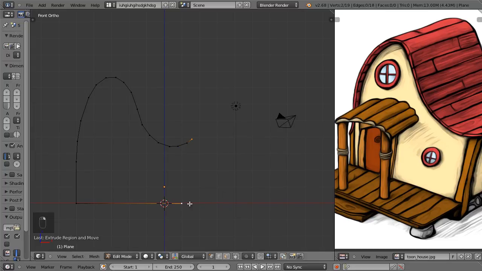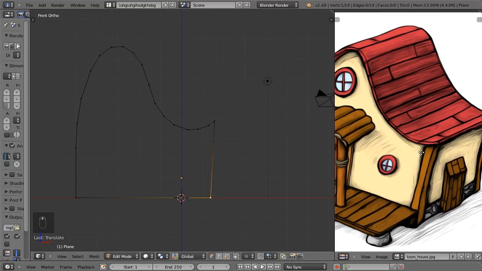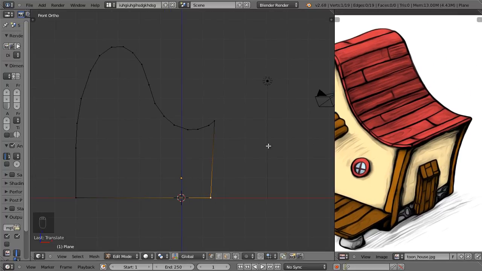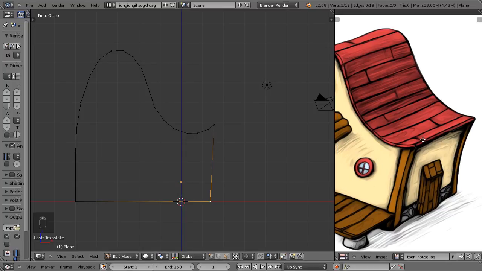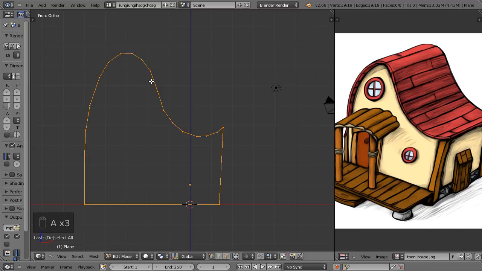And I'm going to select these two vertices. Actually, I'm going to delete. I'm going to select these two vertices and press the F key to create an edge between them. Move that over a little bit. Right side of the house definitely has a little bit of a slant going on. So here's the shape we have so far, and it's definitely not perfect. In fact, it looks a bit squished.